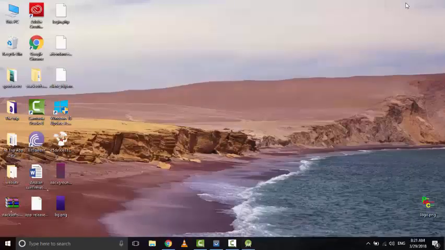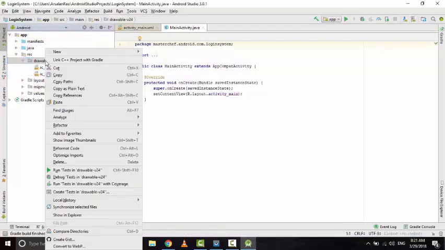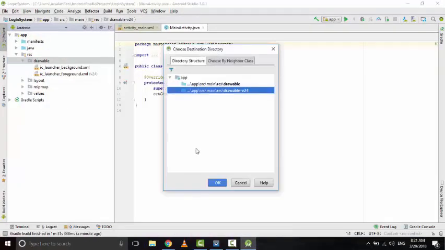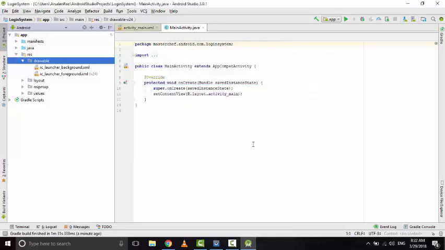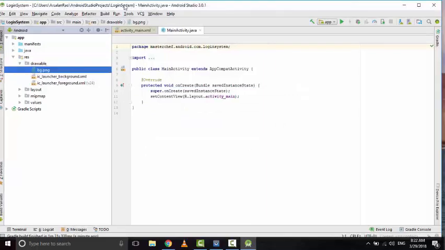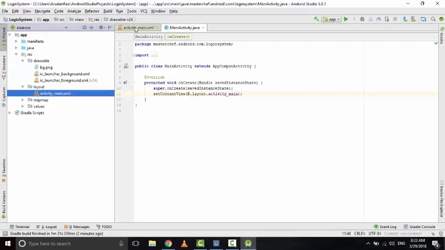Now you need to change the background. I already have a background. Copy it and paste it in the drawable folder. I will also provide you this background and the other files in the description.